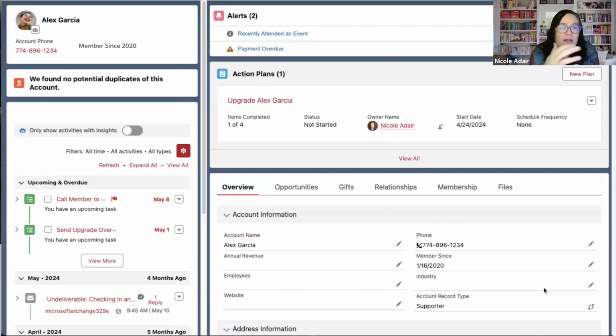So here we have a member, Alex Garcia. We can see all the latest and greatest things, all the activities, all of the information about her, and drill into any of these tabs if we wanted to learn more. And so really, the idea here is that anybody can pick up where anyone left off.